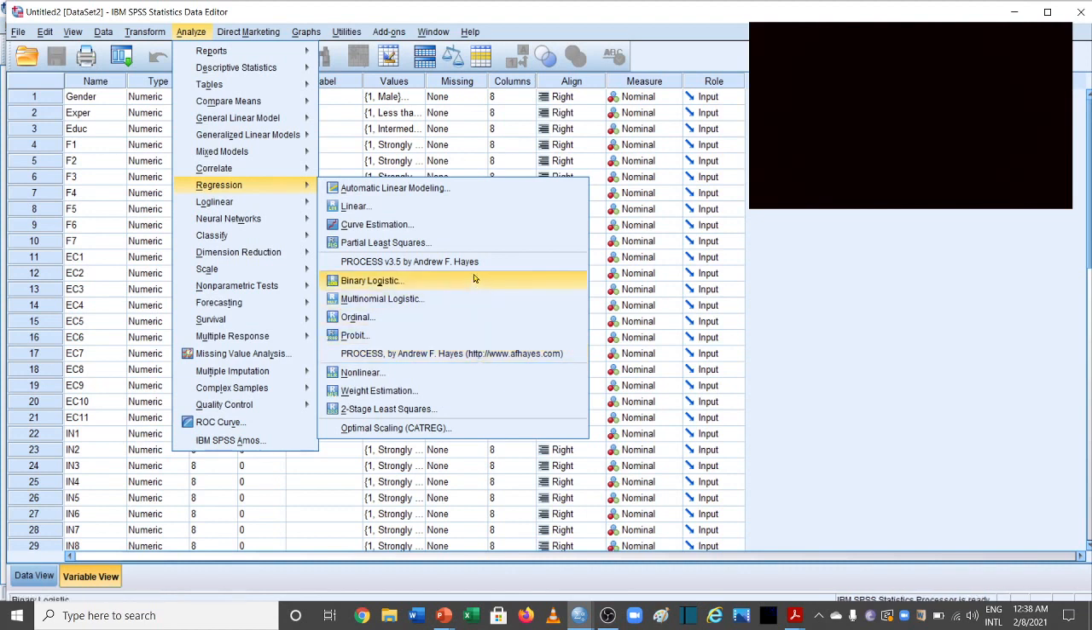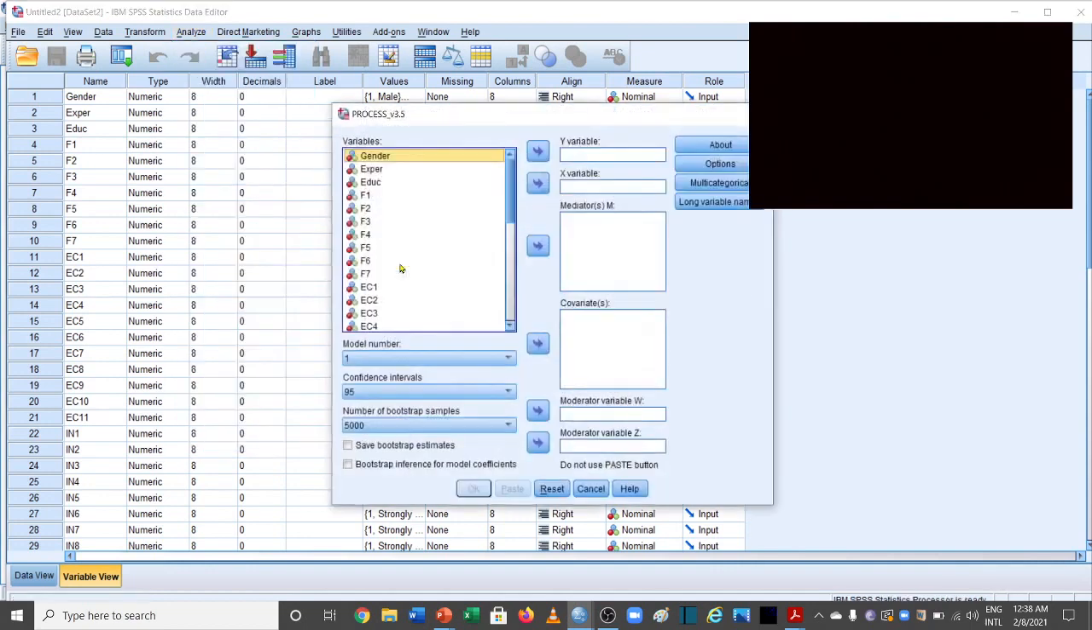So if we just see this one, this is process version 3.5 by Andrew F. Hayes. So for this video, we'll be using the latest one, which is 3.5. So you'll just have to click this one and you're going to see this kind of window. So this window is actually telling us about different variables from here. So remember when we were talking about W and V and Z? So these are those things.